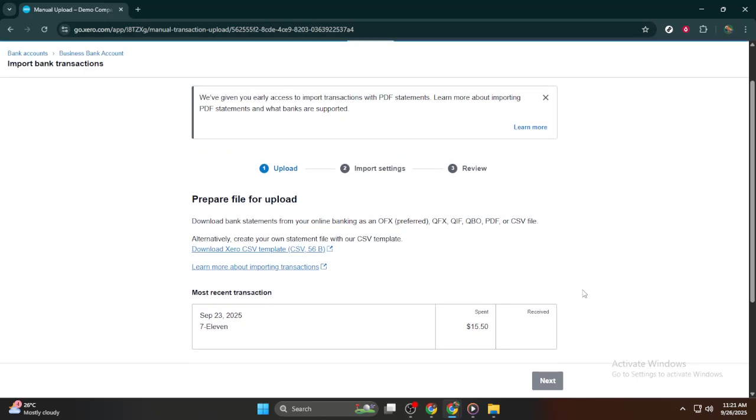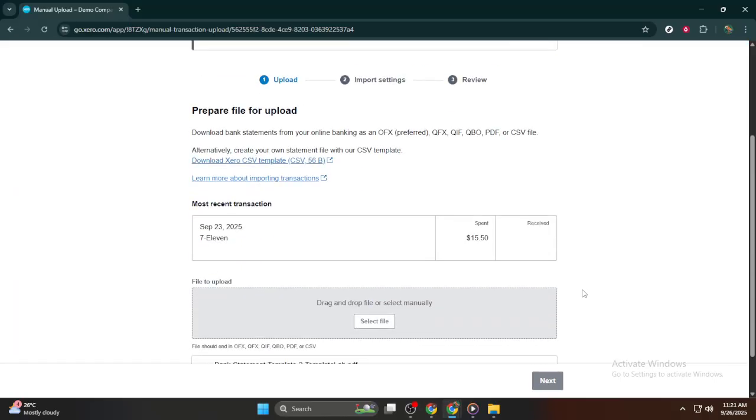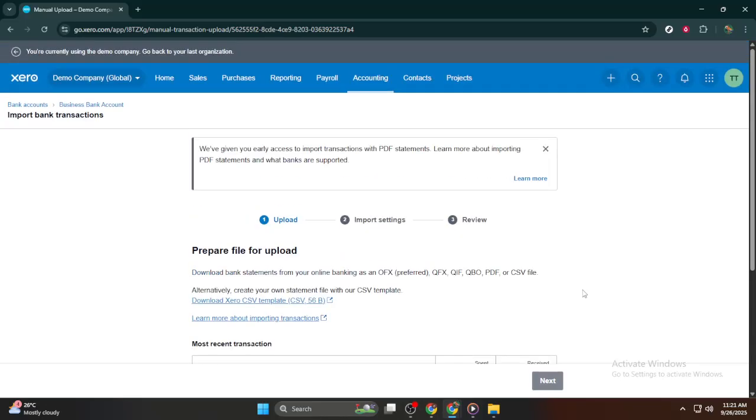And that's it. You've now learned how to import CSV transactions into Xero. Keeping your financial data in sync is an essential part of running a business effectively, and using Xero makes the process straightforward and efficient.